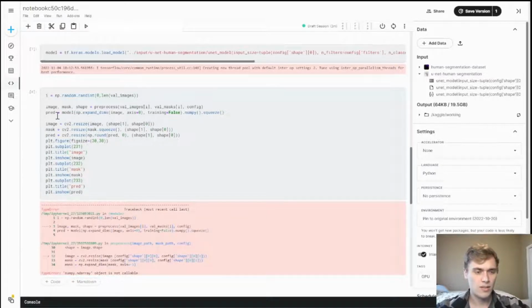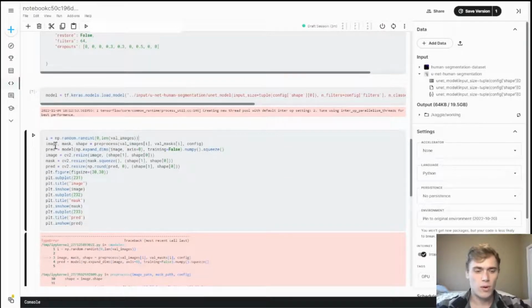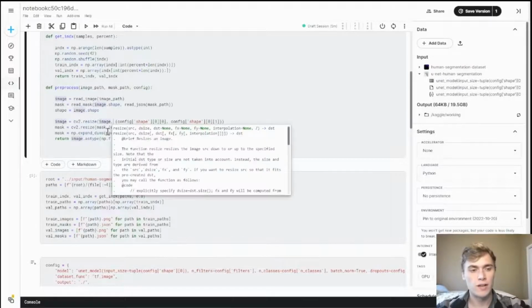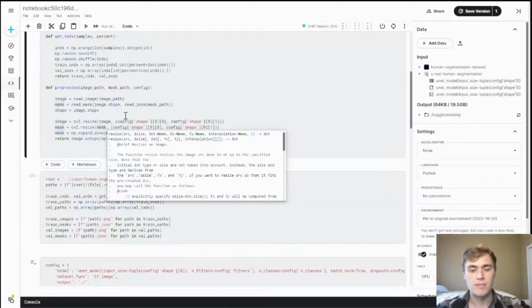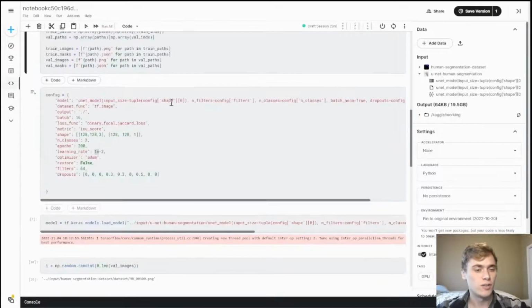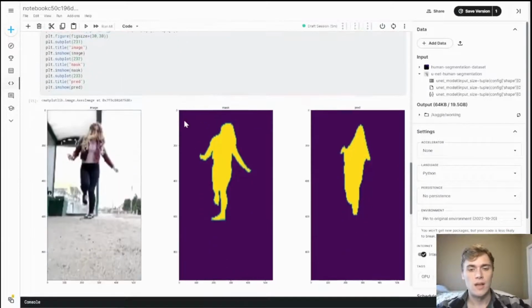NumPy array object is not callable. Okay, so something's not quite right here. Give me a second, I'm going to take a look and get that fixed. Okay, so I was able to find the error. In my preprocessing function, I forgot to put commas after image and mask here. So we have to separate the object that's being passed from the shape that we want to change it to. So go ahead and make that change, run the code, and there you have it.